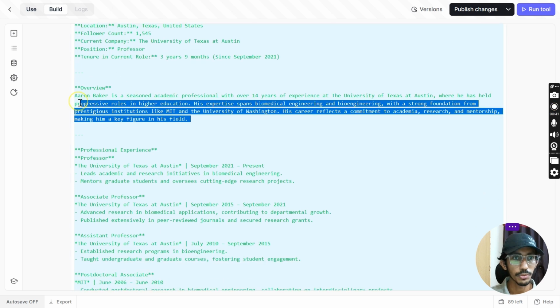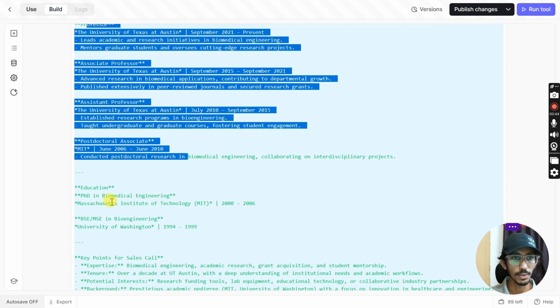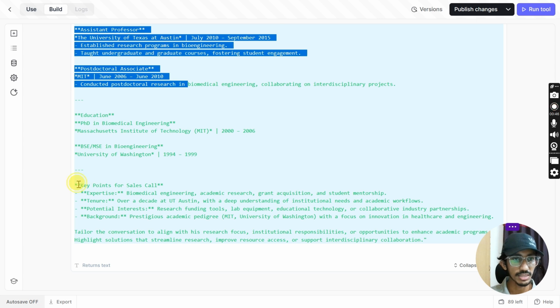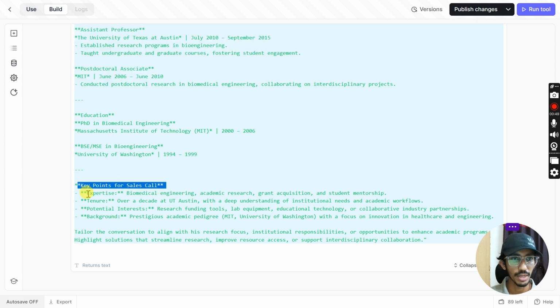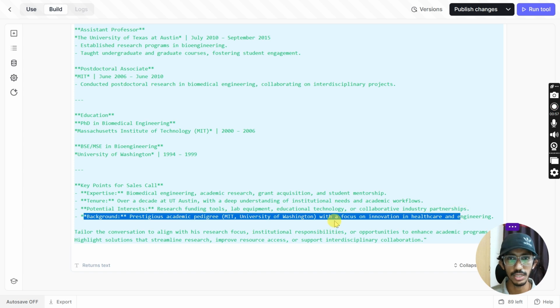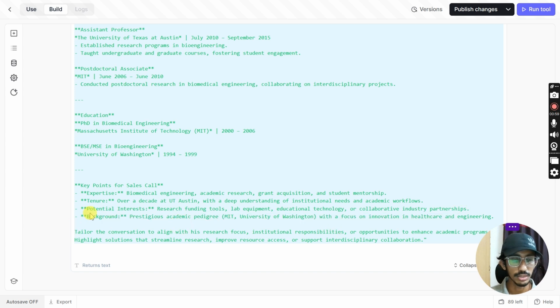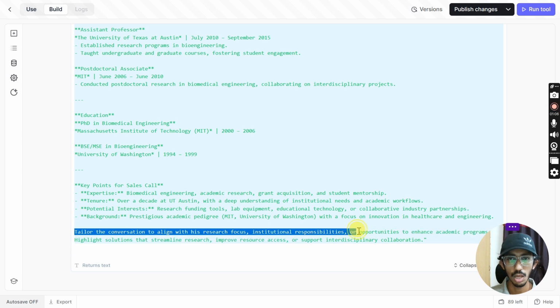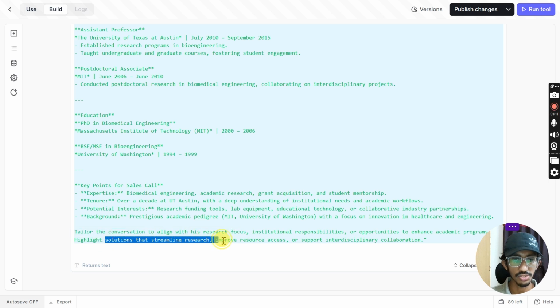We have an overview field, professional experience, all listed properly, education, key points. See, this is the interesting part, key points for sales call. The expertise, tenure, potential interests, background, all of these can actually help. So it has also provided us with recommendations. Tailor the conversation to align with his research focus, institutional responsibilities, or opportunities to enhance academic programs, and highlight solutions that streamline research, improve resource access, or support interdisciplinary collaboration. Cool.